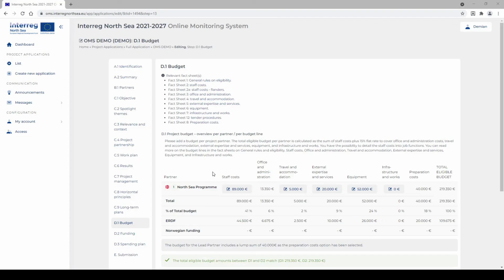In the budget section, you have to provide a budget broken down on cost categories per partner listed in the application form. You have to detail the budget, and for some of the cost categories, you can even indicate the foreseen procurement procedure.